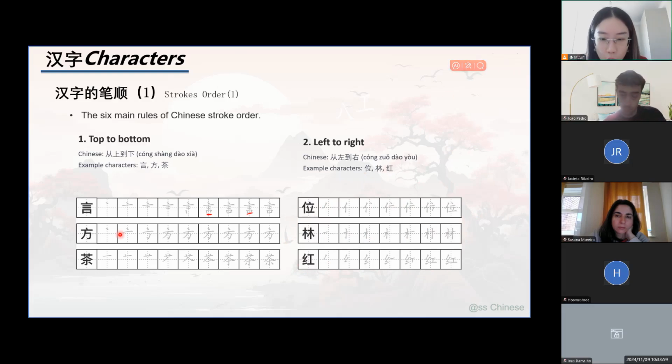Do you have any questions regarding this page here? My question: there are certain characters that are written top to bottom, and then others that are written left to right. Is that so, or do both rules apply to all characters? Both, in this case. Both rules apply to all of these.